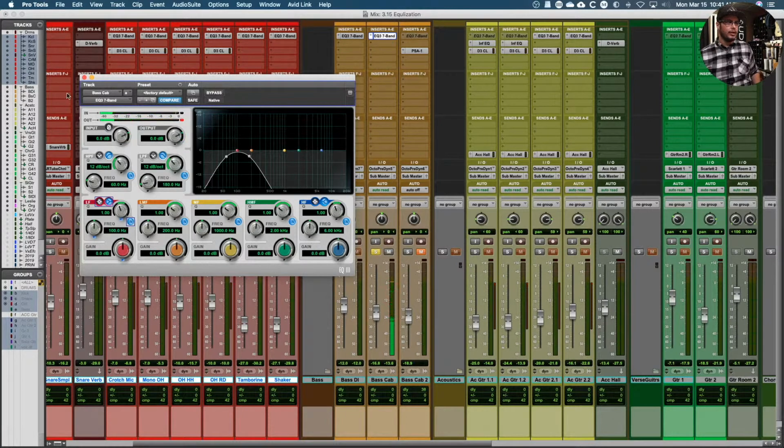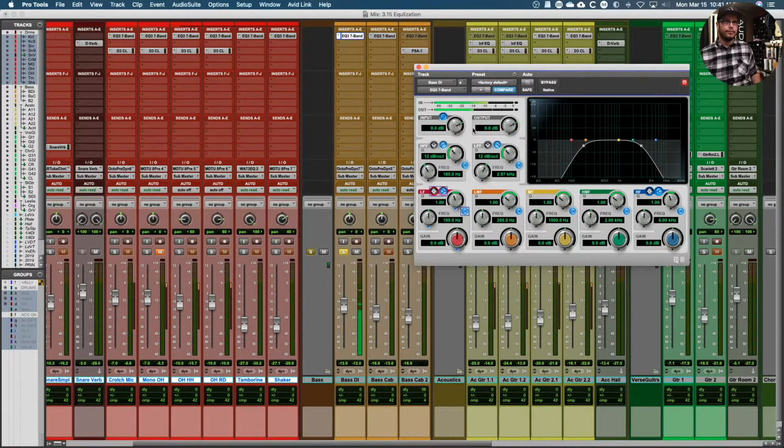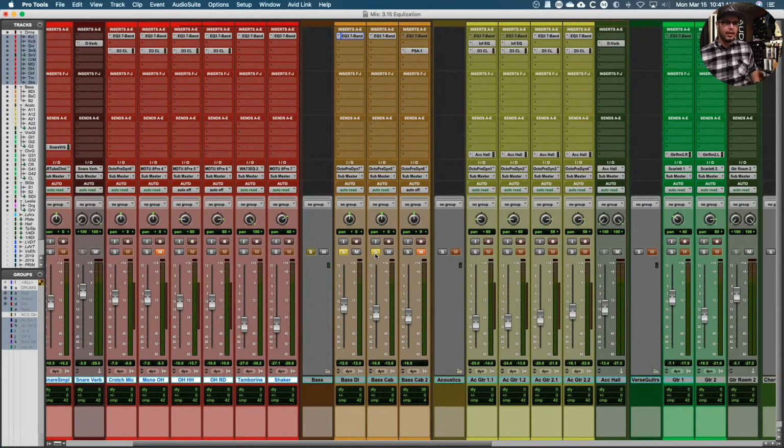Just kind of woolly, fat sounding. And now let's look at the other one. Again, just all that attack and mid-range, etc. But when you put them together, excuse me, you can get a blend of both.